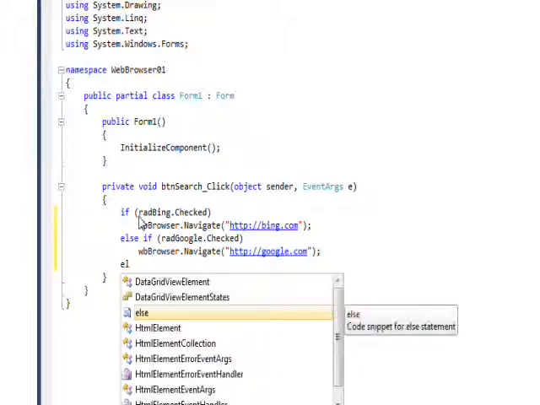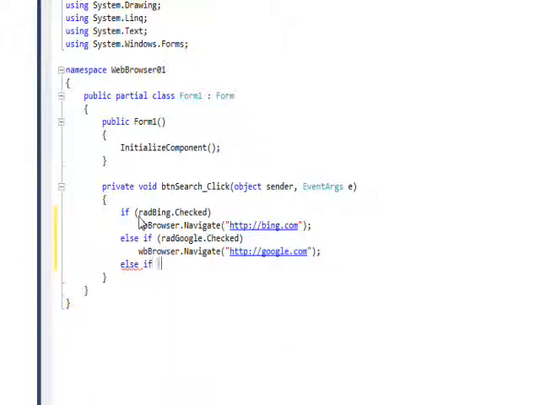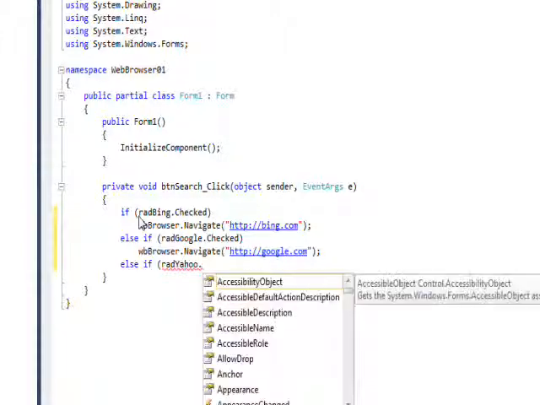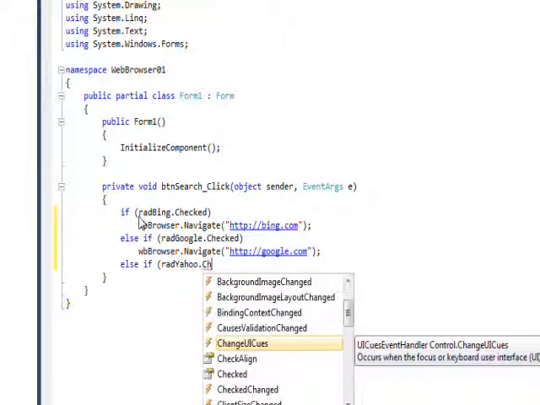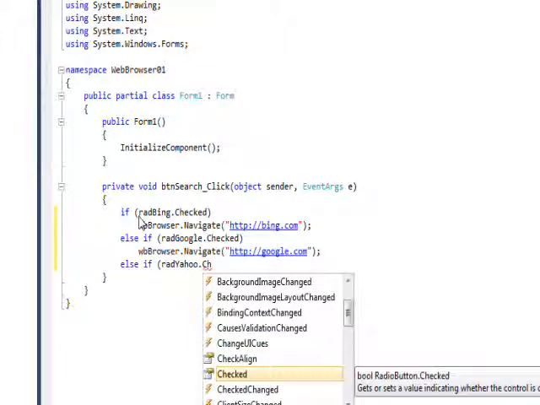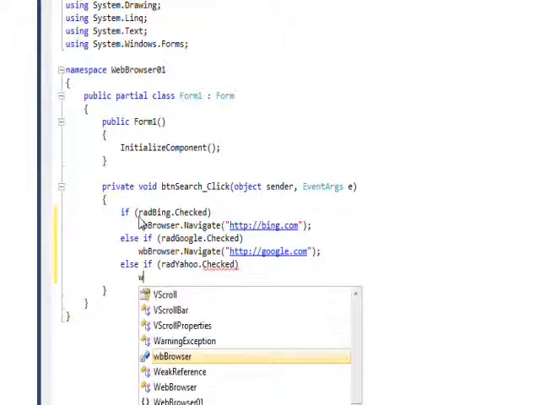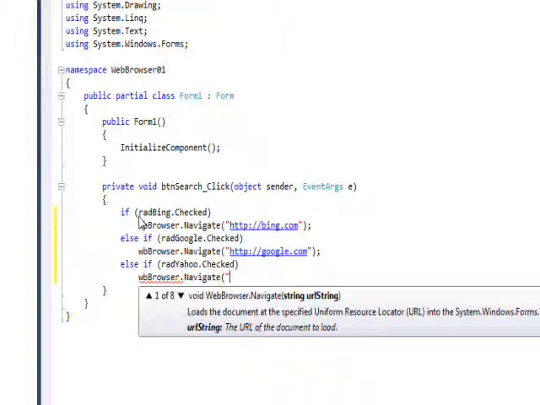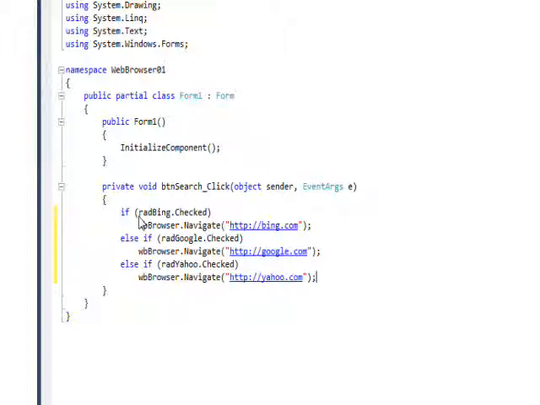and then else if Rad Yahoo dot Checked, WBBrowser.Navigate. And you have to put the HTTP in when you put it in as a literal, but if you're reading it out of a text box, you can get away with just saying yahoo.com or google.com.